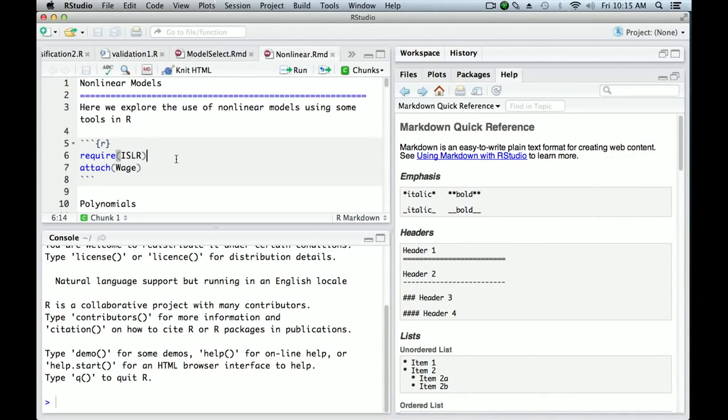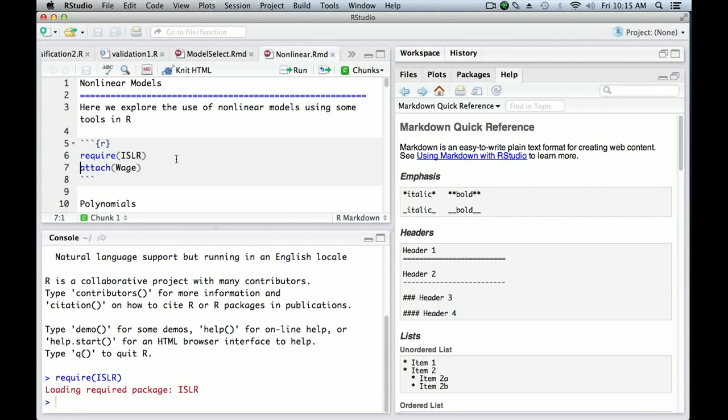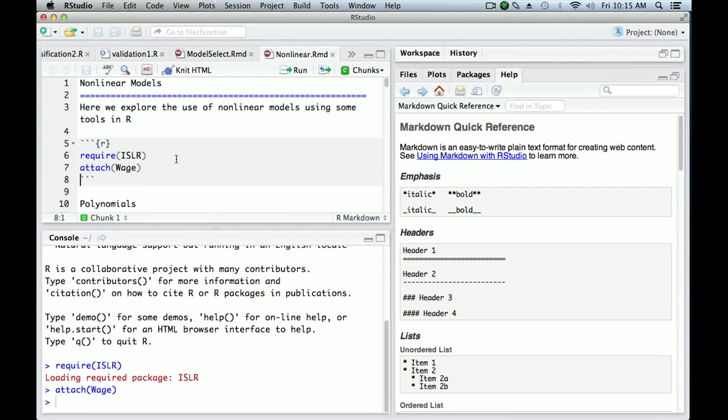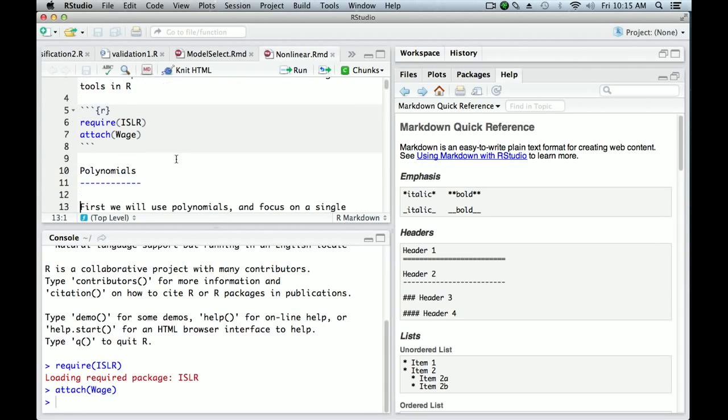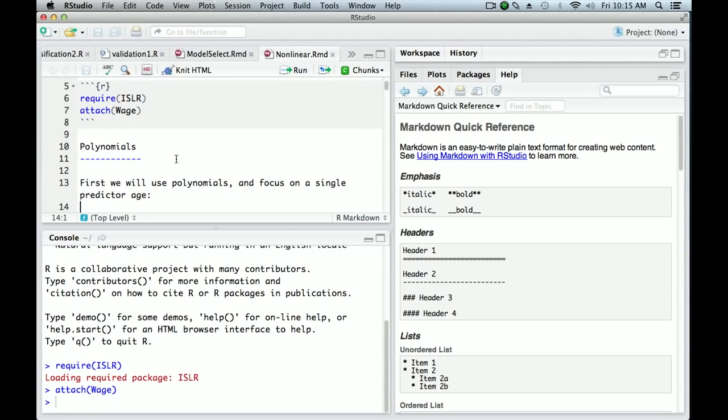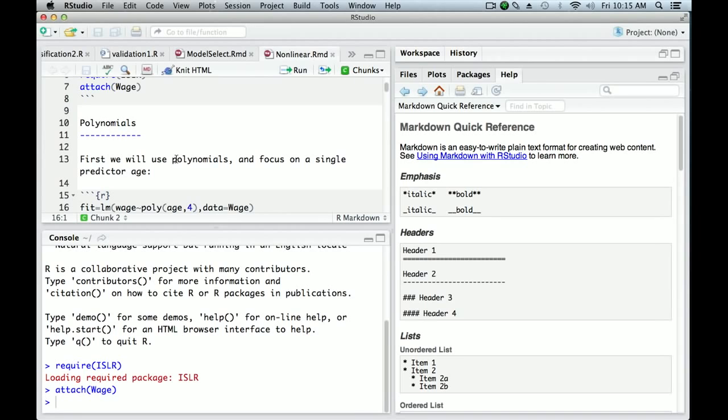We'll once again require ISLR, our library with data sets, and we'll attach the data set Wage, the data frame Wage. Okay. So the first thing we're going to look at is polynomials, polynomial regression. And we'll do a regression of the response wage on age, and we'll fit a fourth degree polynomial. Now, normally that would require building up a matrix with columns x, x squared, x cubed, x to the fourth, and then using your regression function.